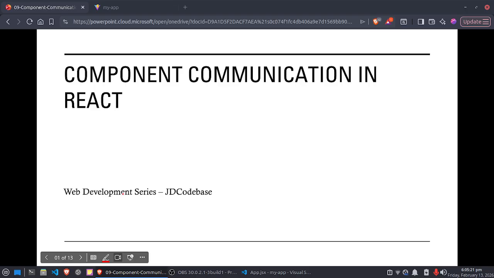Today we are learning a very important topic in React, that is component communication. If you understand this topic properly, your React concept will become much stronger. In a real project, components never work alone. They always talk to each other.